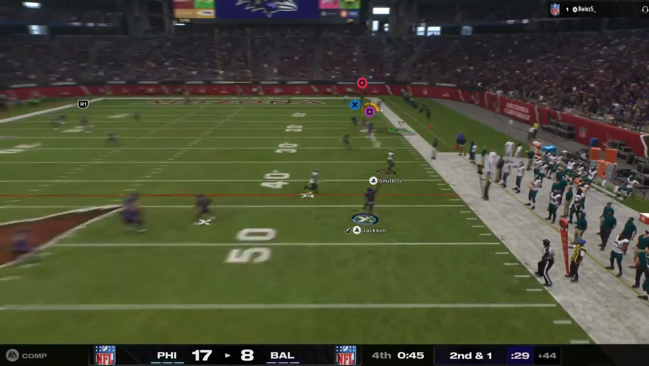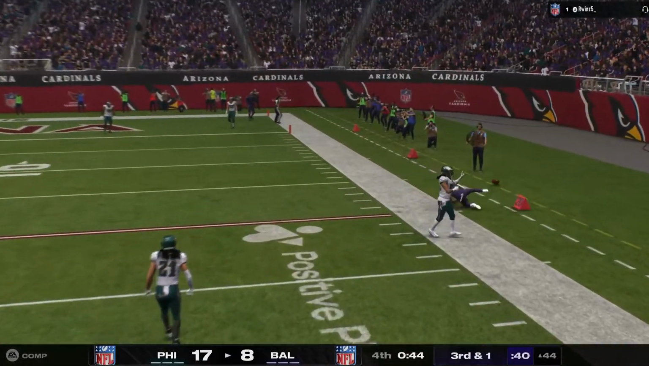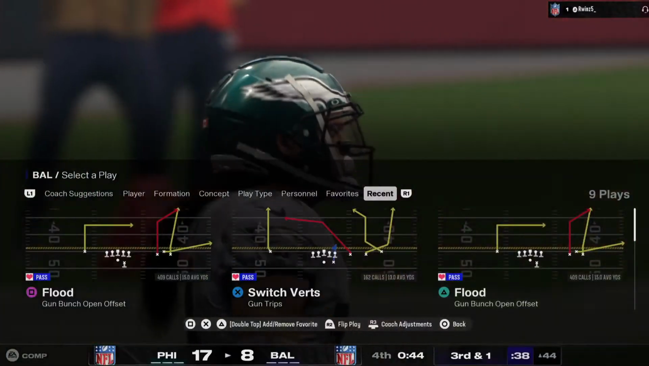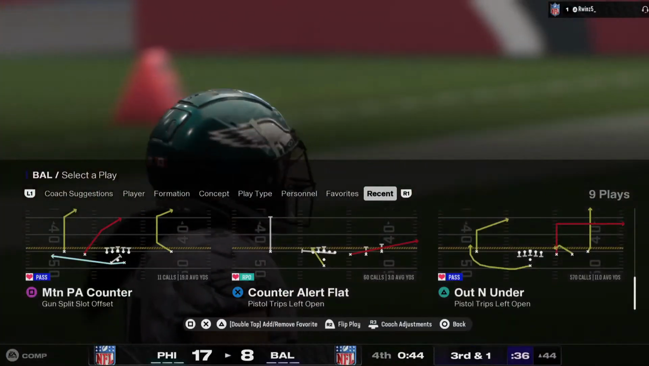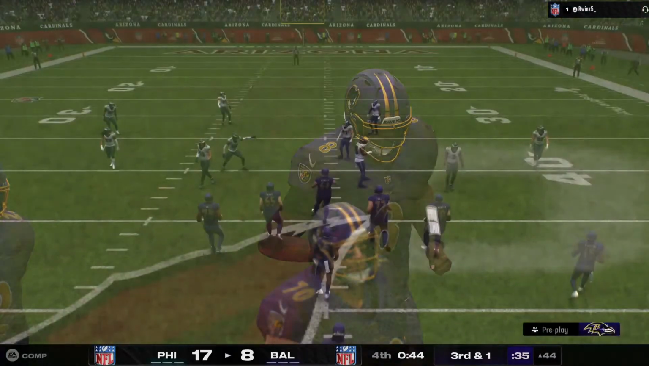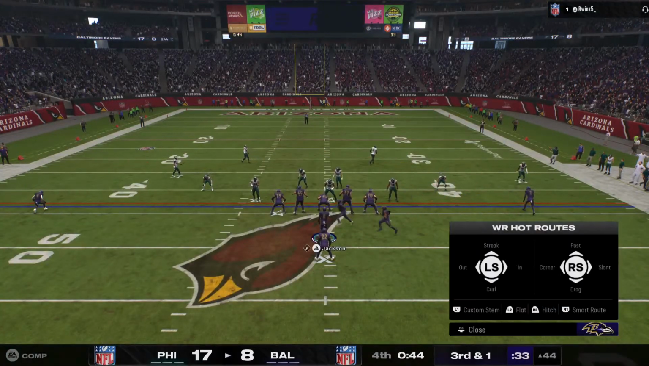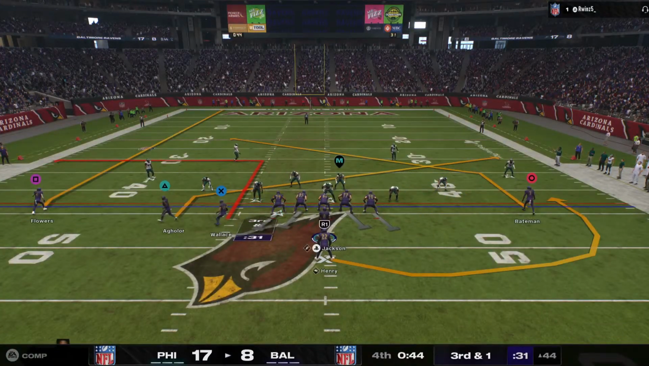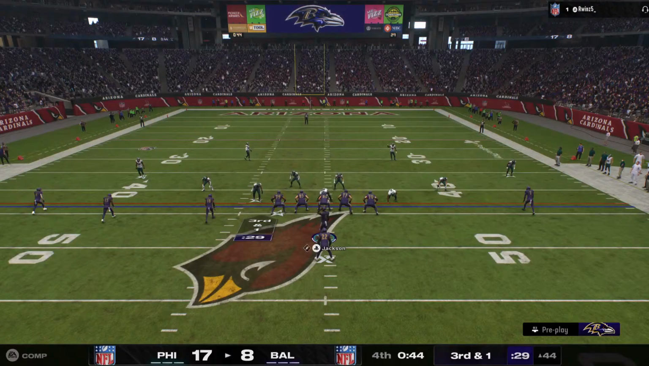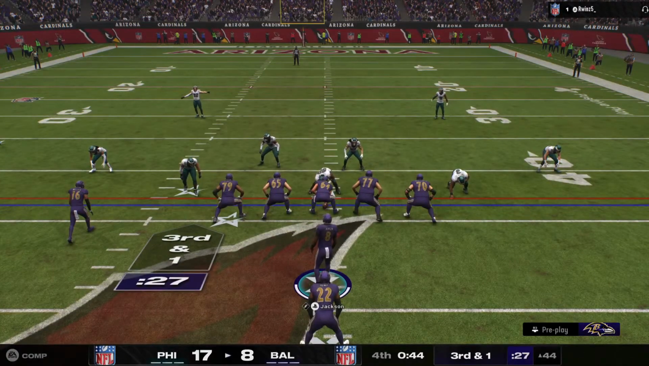Escaping the pressure right. And his throw's going to be incomplete. The nice thing is that you've still got all your timeouts, so the middle of the field, that should still be an option, especially if you see the defenders pinching the sideline. You can run a little seam route right here and pick up some nice yardage.